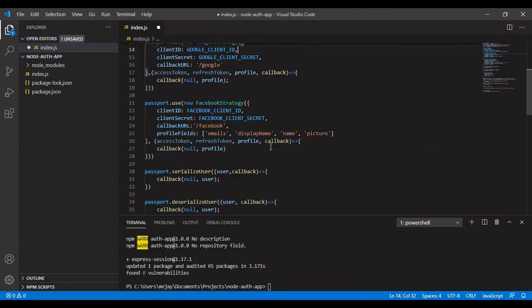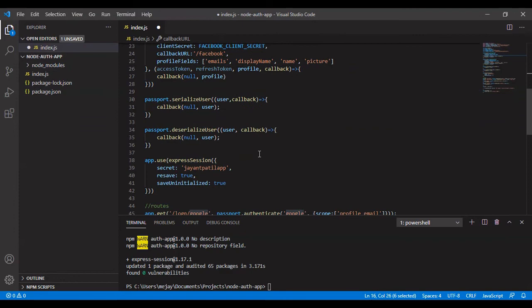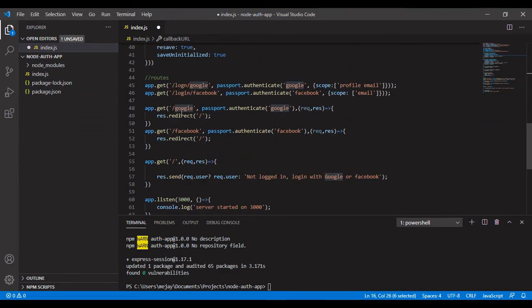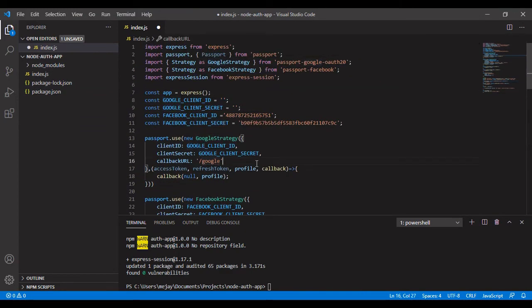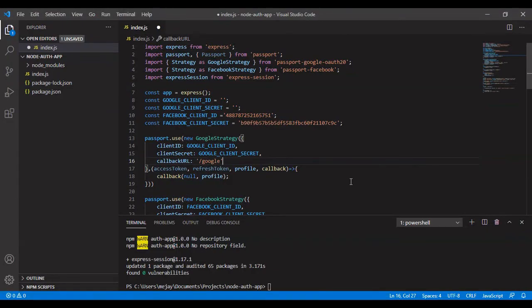So you can see here we have mapped callback URL like /google and /facebook. That will redirect the user when it gets authenticated. So whenever user gets logged in, it will redirect to this page or this API. So you need to copy this ID and secret value.